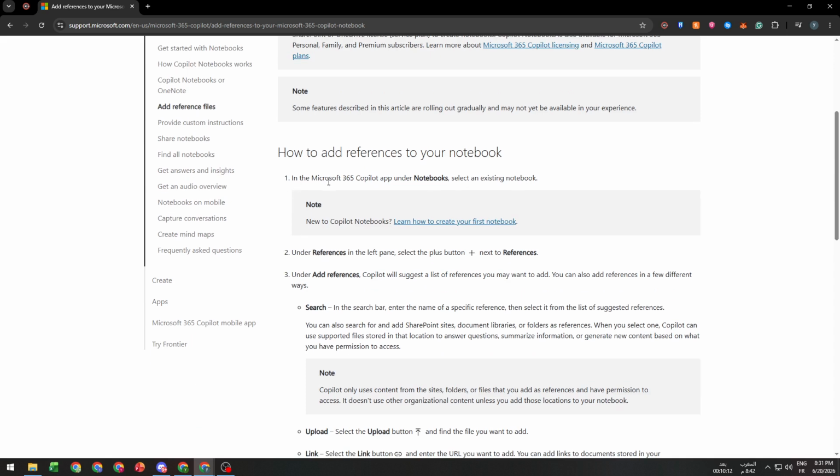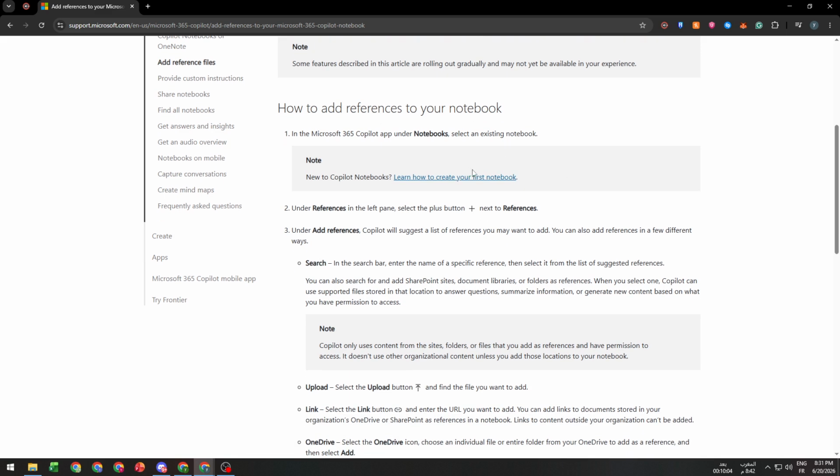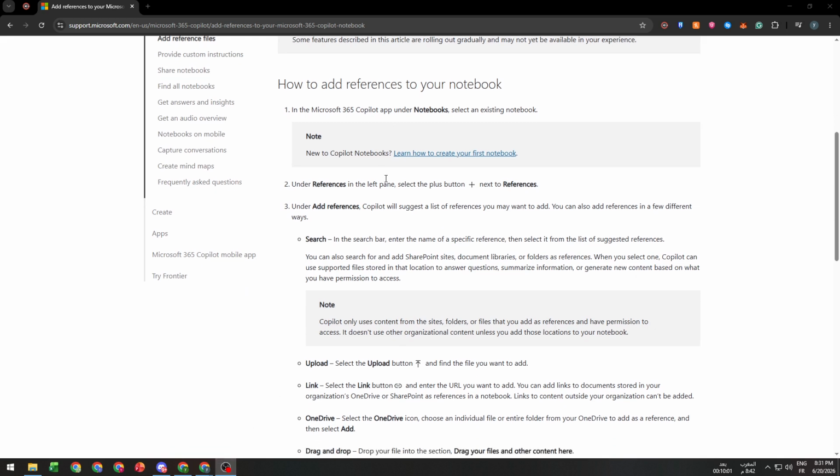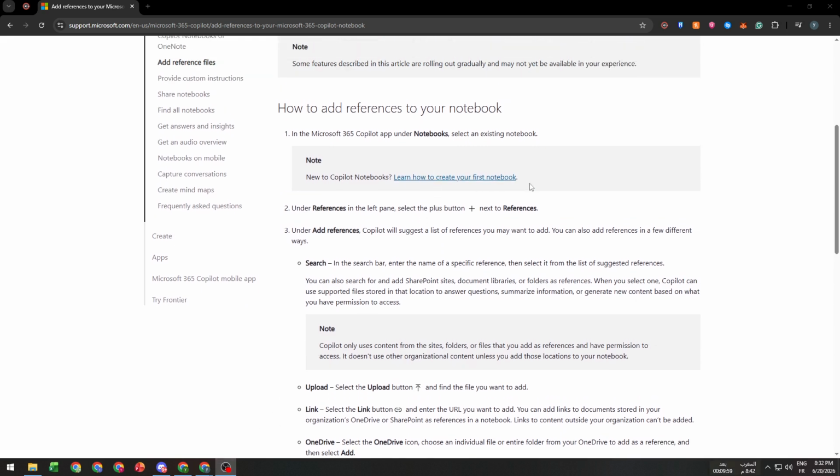Simply, in the Microsoft 365 Copilot app at the notebook, select an existing notebook. Note, if you are new to Copilot, you need to go here, but we've already made a video about how we can use Copilot with notebook, so you can check it out. Under references in the left pane, select the plus button next to your references, and under references, Copilot will suggest a list of references you may want to add.